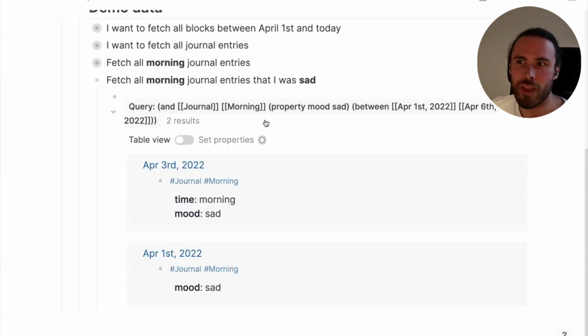So I don't recommend using queries to randomly look through your data. For that, the search function is way more suited. What we want to do is build some processes using this.